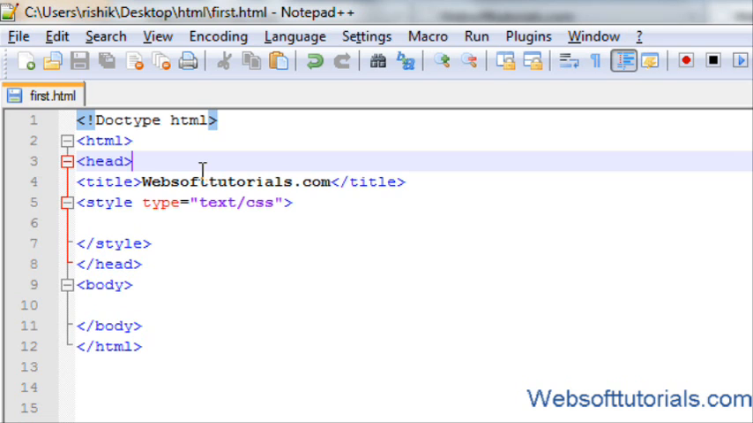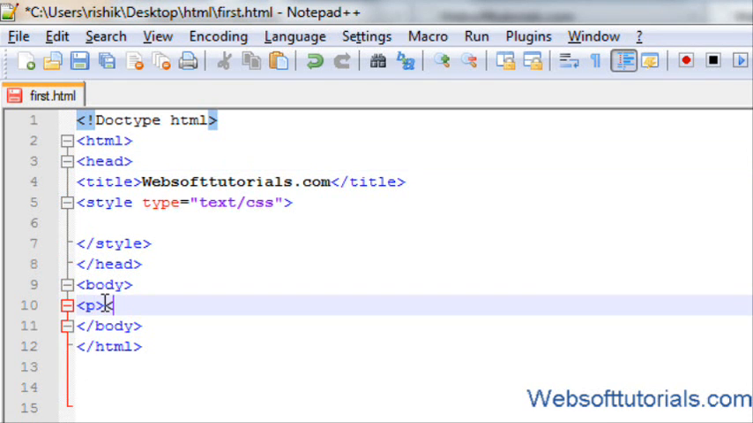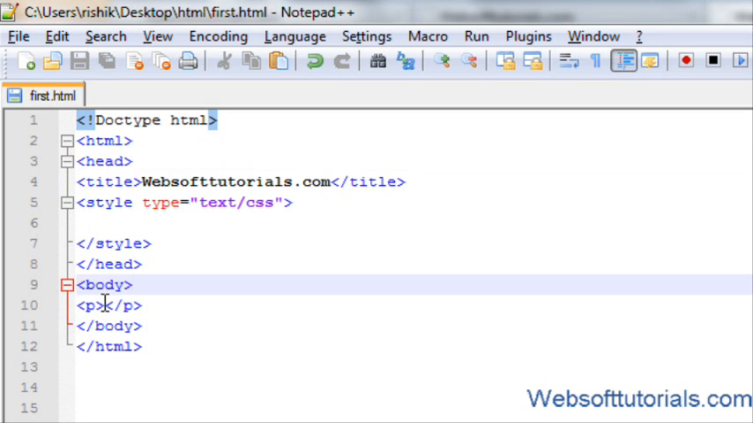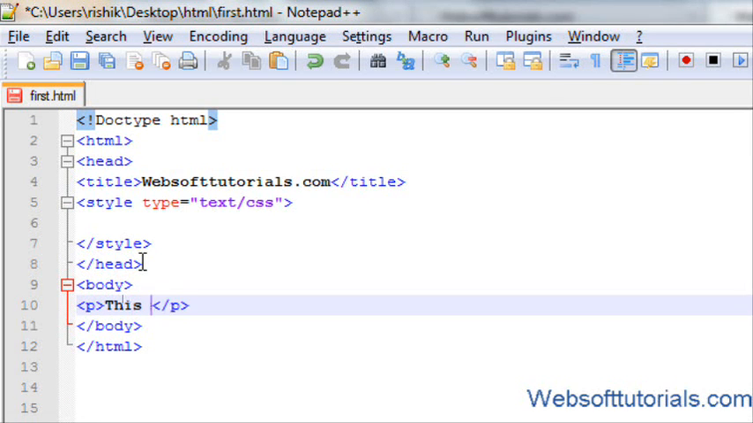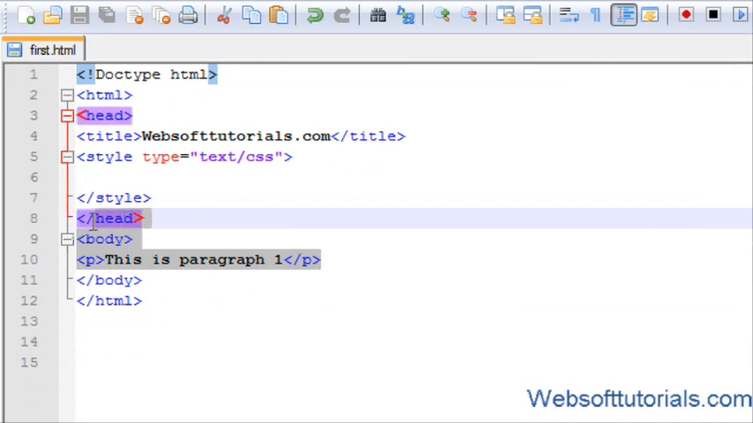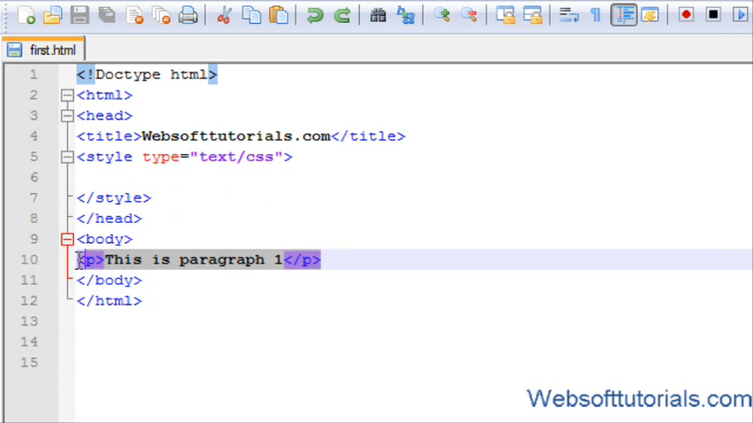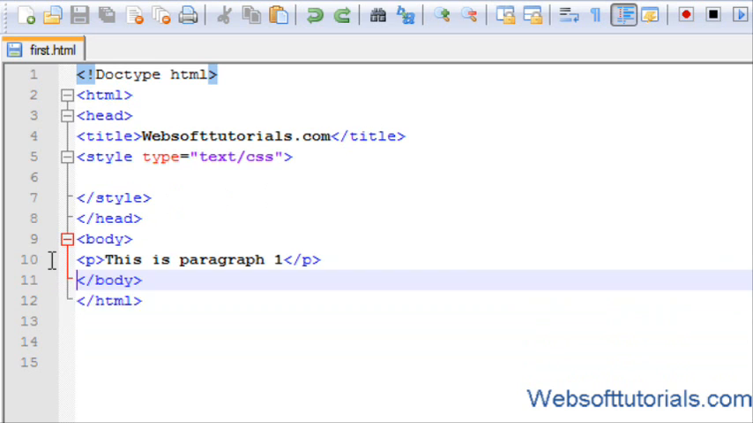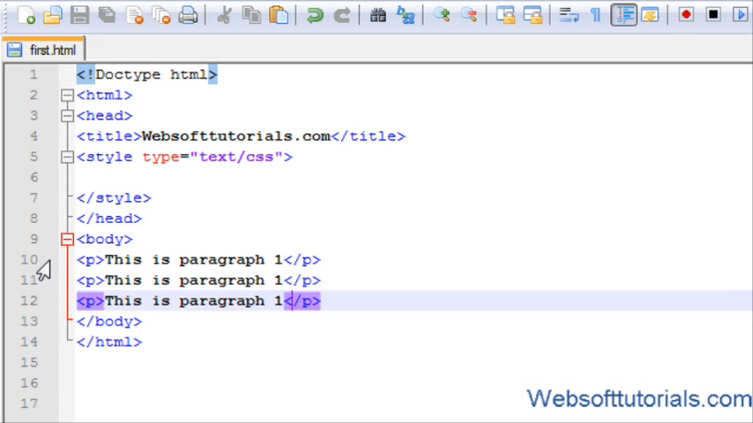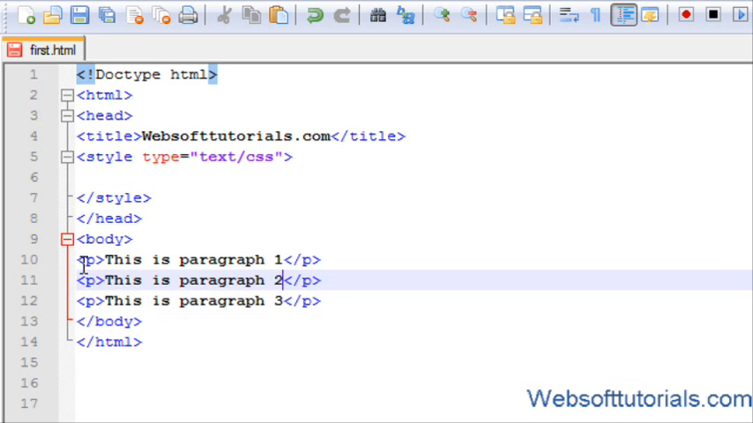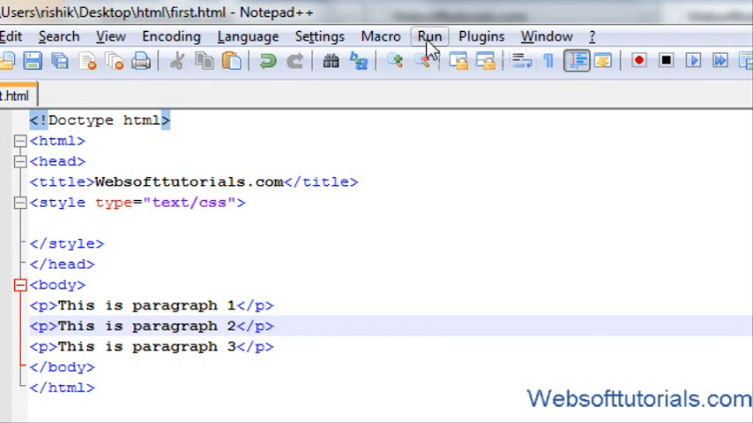In this tutorial, I'm going to teach you about ID selectors. ID selectors in CSS are used to specify a single or unique element. For example, suppose we have three paragraphs. I will write "This is paragraph 1," copy it, and paste it twice and change the text. This is paragraph 1, this is paragraph 2, and this is paragraph 3.